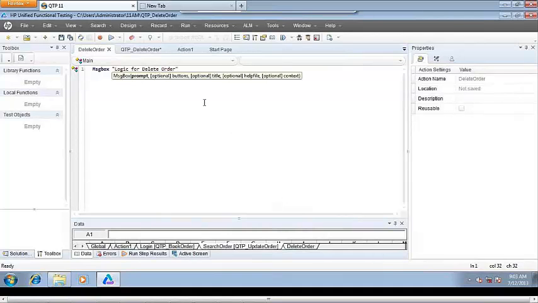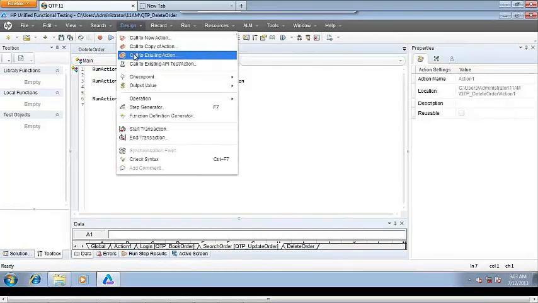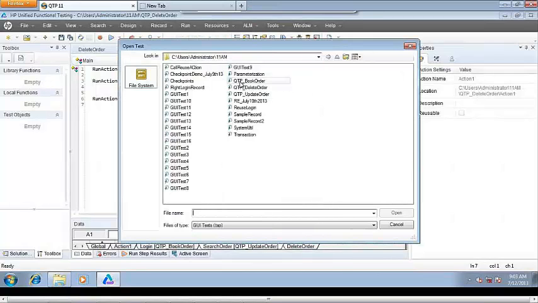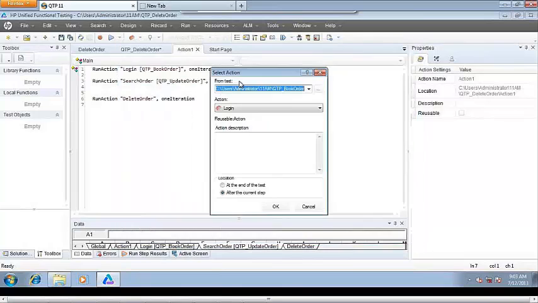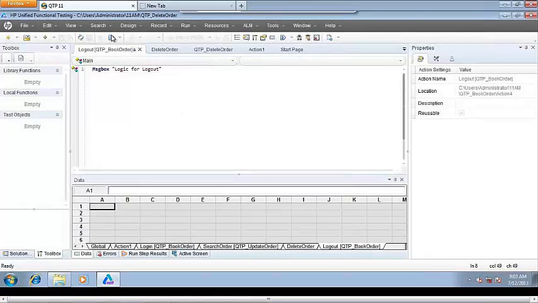Now again let me go back to action 1. Now logout. So go to design, call to existing action. So logout is in this QTP_book order. So use that. Select logout here. After the current step, click OK here. Okay. Now let me save this. Now let me execute this.